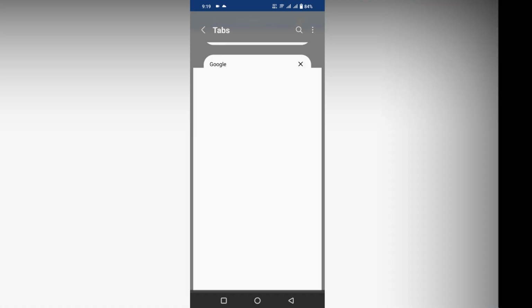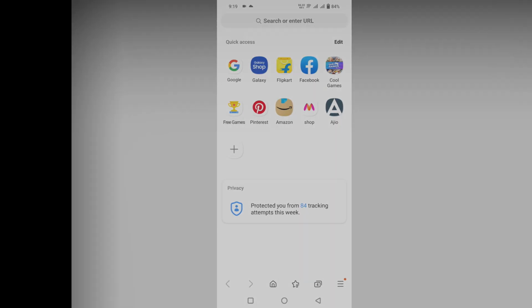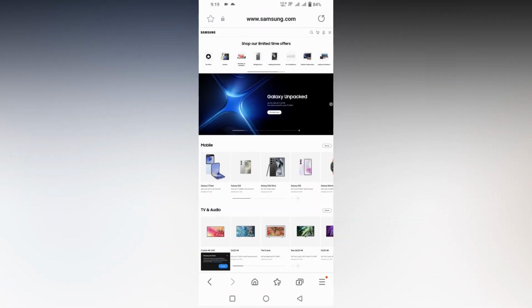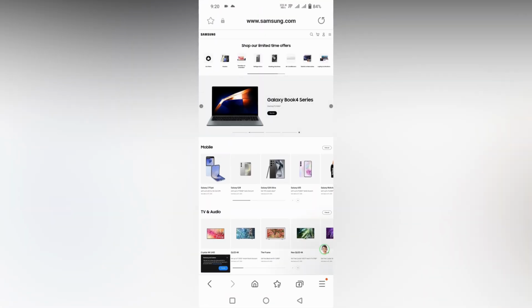So now I'm going to switch to another new tab. Here I'm opening the Galaxy Shop. Now you can see it's automatically switched to the desktop site. So this is how you make the desktop site the default, or you can just switch to the desktop site on your Samsung Internet browser.